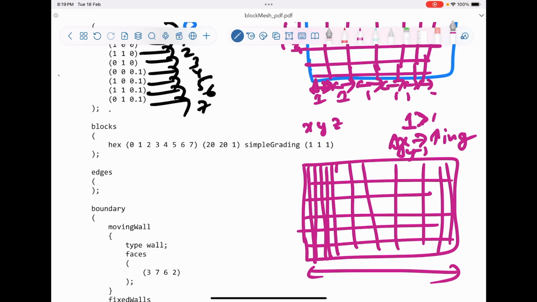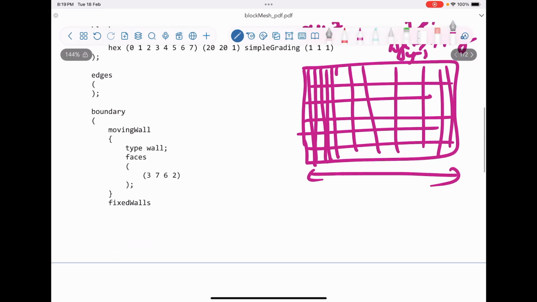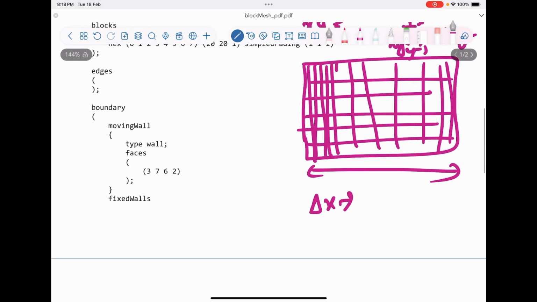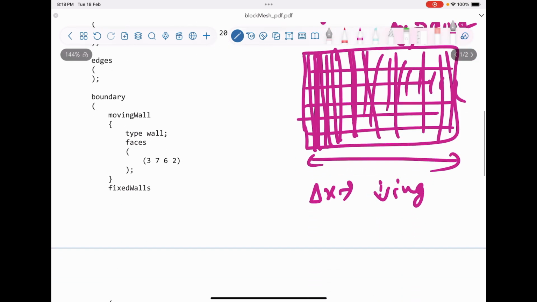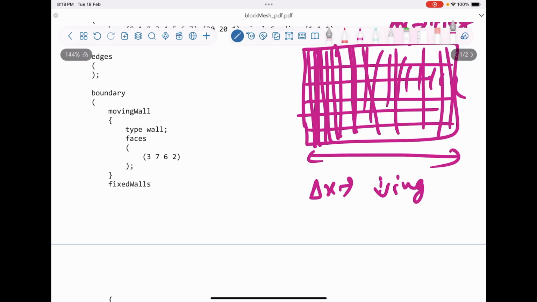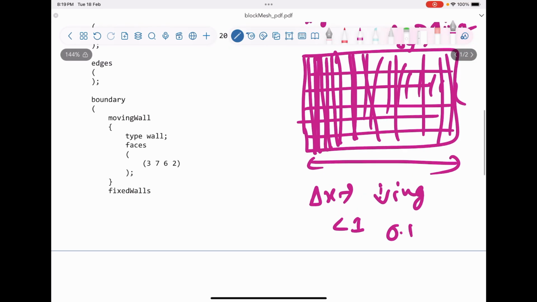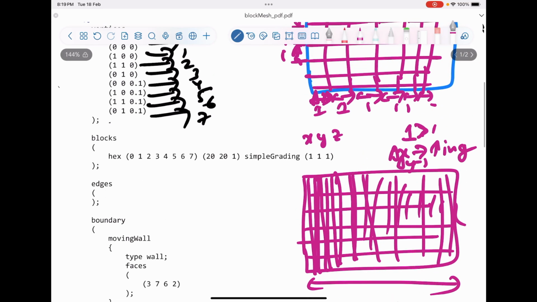Similarly, in the z, if you want delta x to be decreasing, meaning bigger in the starting and then becoming finer in the end, you have to give the value of delta x or delta y as less than 1, like 0.1, 0.2, 0.01. That depends on your case.